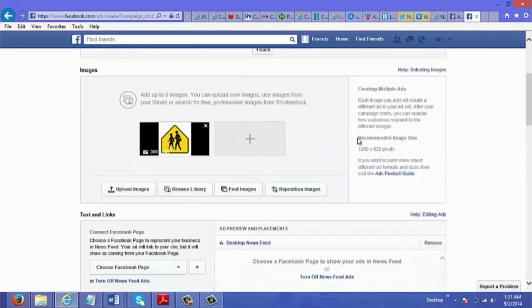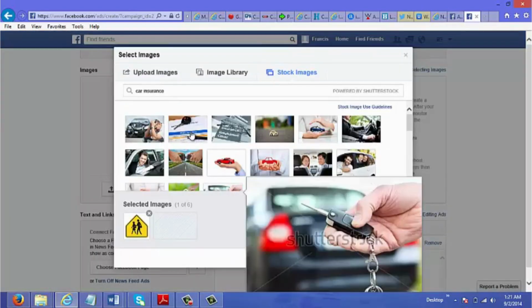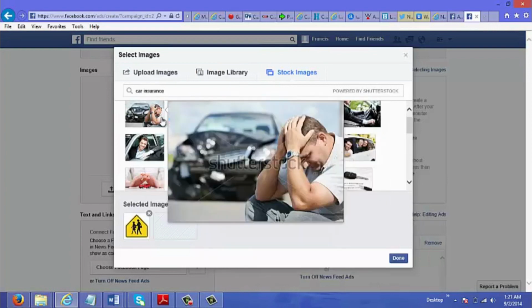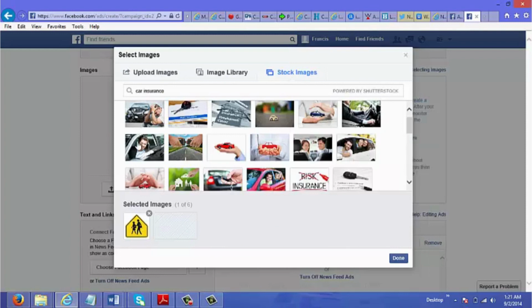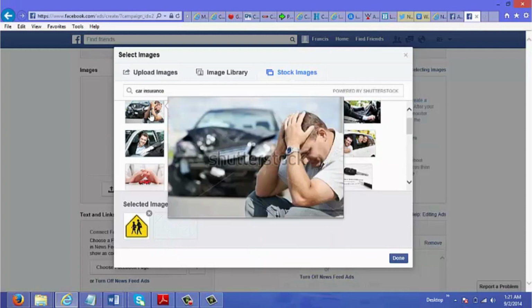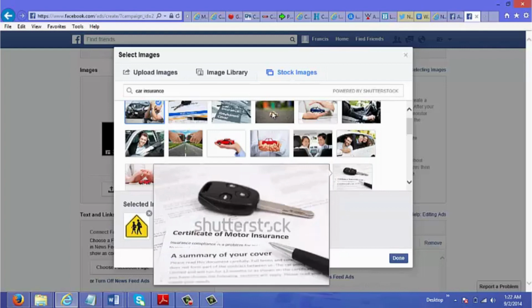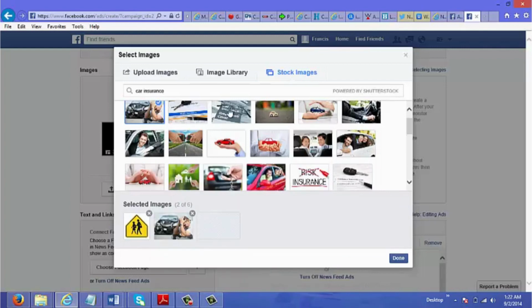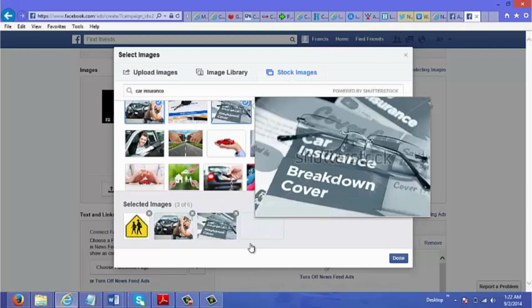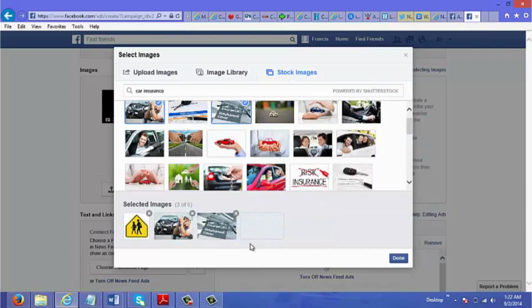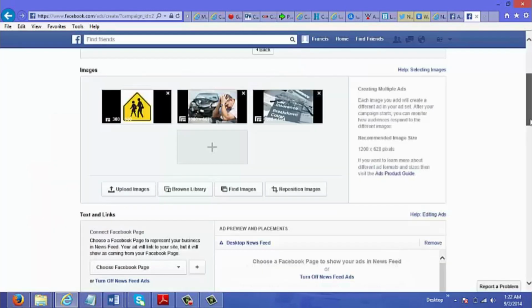Okay, let's just go back here, find images. For this example, just so this video doesn't get too long, I'm just going to choose 2 images here, another 2 images, so it'll be a total of 3. We'll choose this one here that's already been selected for us. Let's just choose this one here, and this one here. So we have a total of 3, but like I said, I recommend selecting 6 images. For this example, let's just select a total of 3. So click on done.